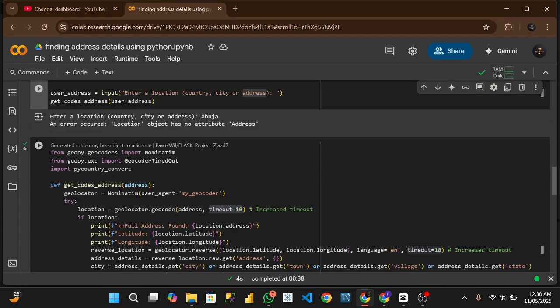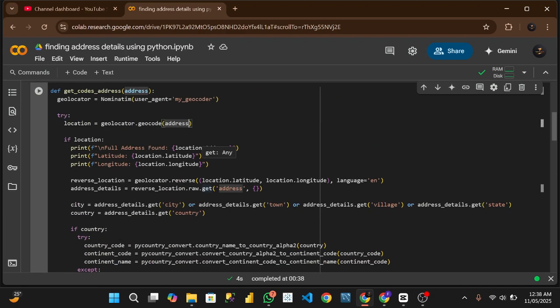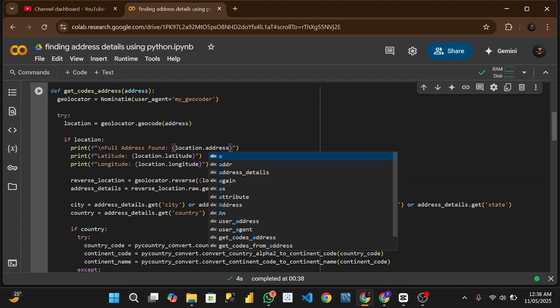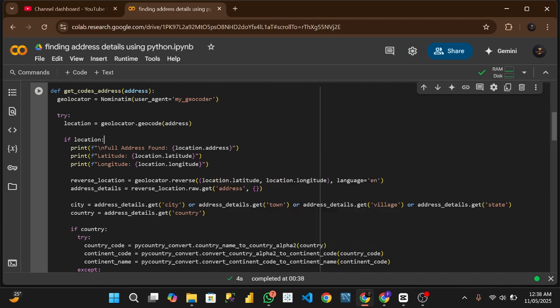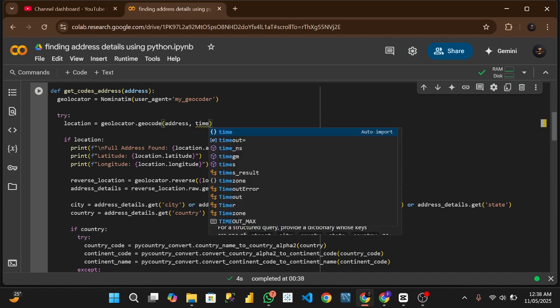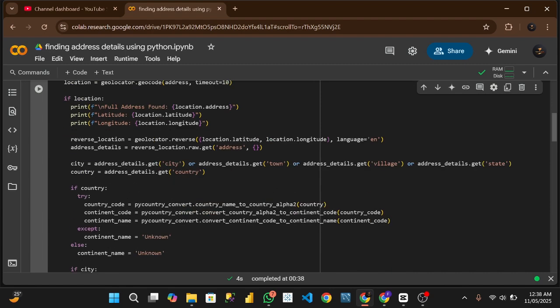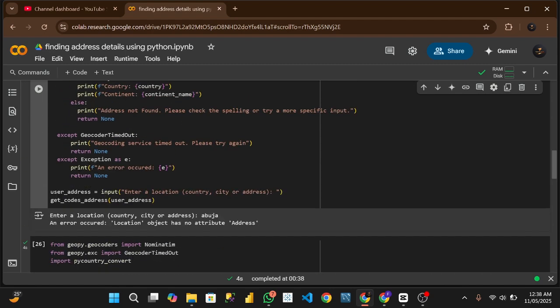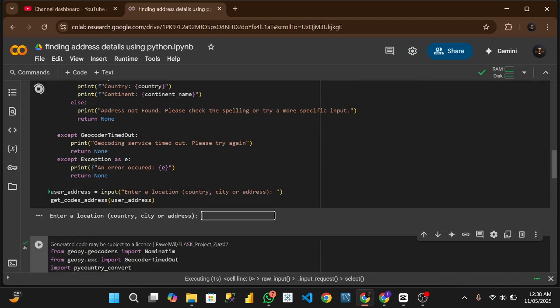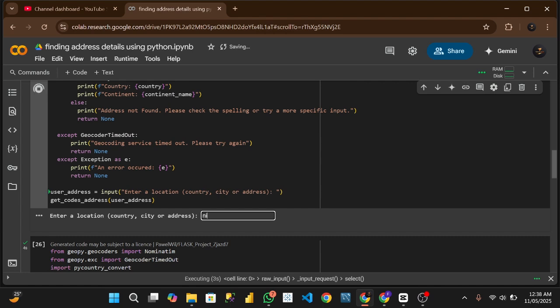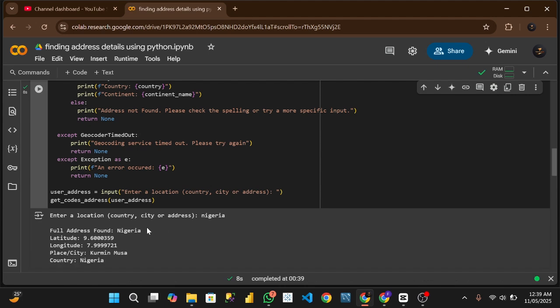So location dot address. Here we have location dot address. So here it should be small letter. So these are case sensitive. You should pay attention to it. So here we have timeout, which is, I think, 10 minutes. So let's rerun our original code. Let's put Nigeria. You can see our original code now is working fine.